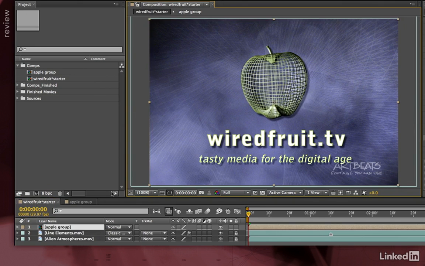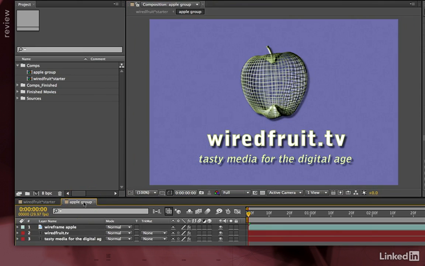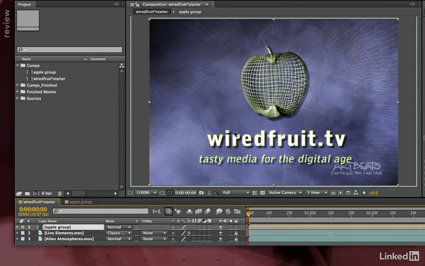So if you think about it, if you were organized and you were planning ahead and you knew you needed these layers in their own composition, you might have created this composition first, placed the layers inside, and then taken Apple Group and nested it in the next composition, added the backgrounds, and so on. So precomposing is just another option for nesting compositions. It just allows you to do it later on without planning ahead.